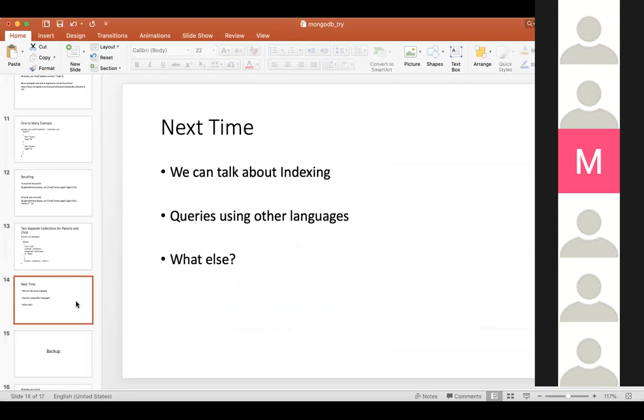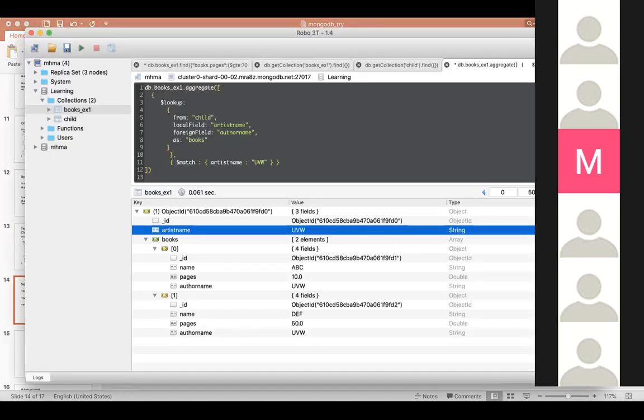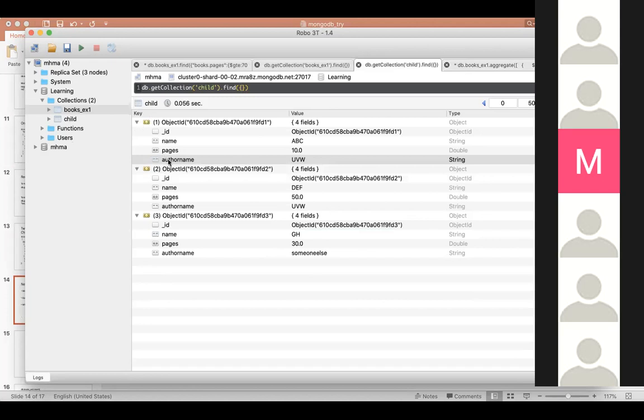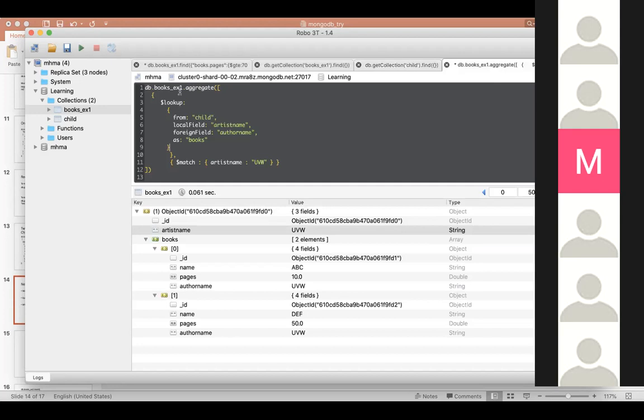Go ahead, Rafael. Could you go back to the result of the last query? The data of books 0 and then books 1, like name, pages, ID, author, this is coming from child, right? Exactly. That data is coming from child. But the author name, that is coming from... No, author name is also coming from child, but artist name is coming from the local.